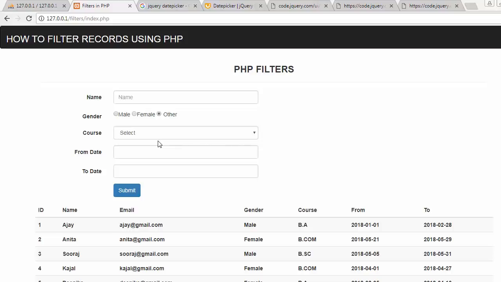In today's video I'll be discussing how to filter the database records based on different form elements. Here you can see this is our application, which we are going to create in this video. I have taken different form elements like Textbox, Radiobuttons, Dropdowns, and then Datepicker.